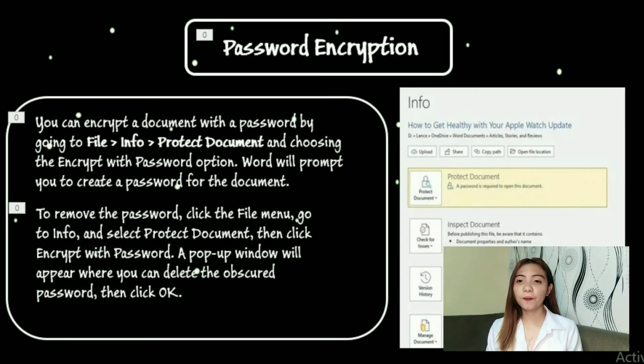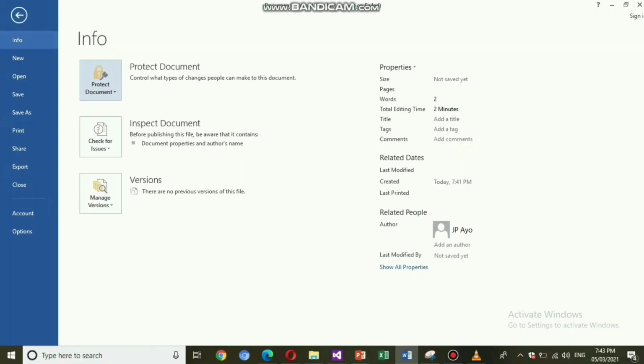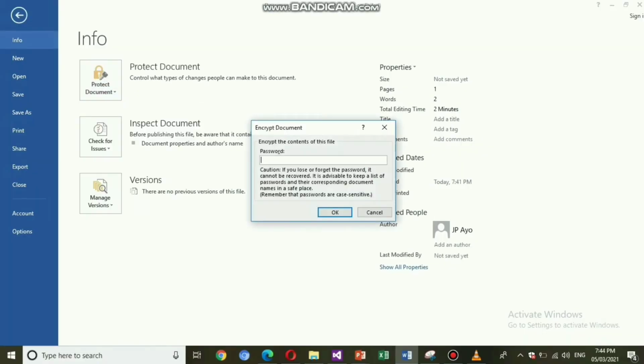You can encrypt your document with a password by going to File, Info, Protect Document, and choosing Encrypt with Password. You can create your password for a document. Go to File, click Encrypt with Password, enter the password you want, and save it.